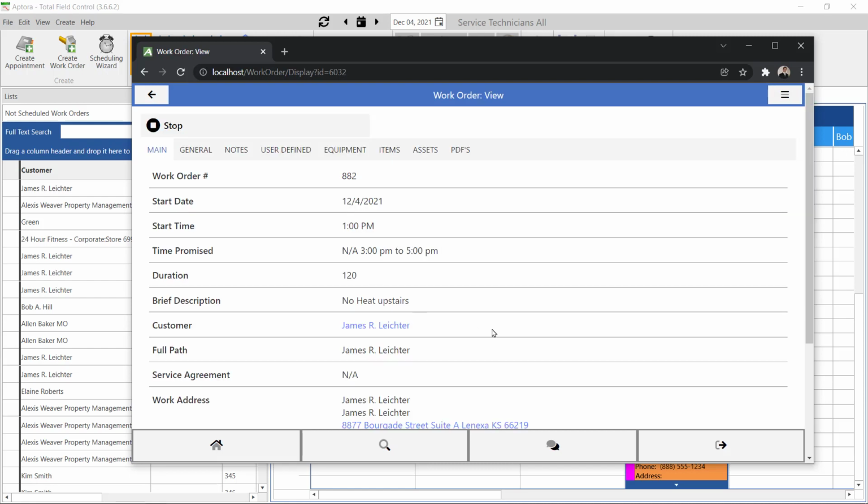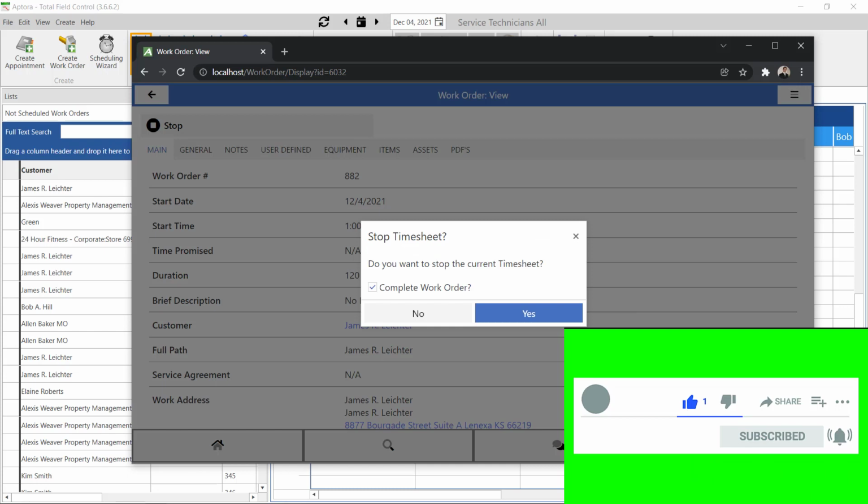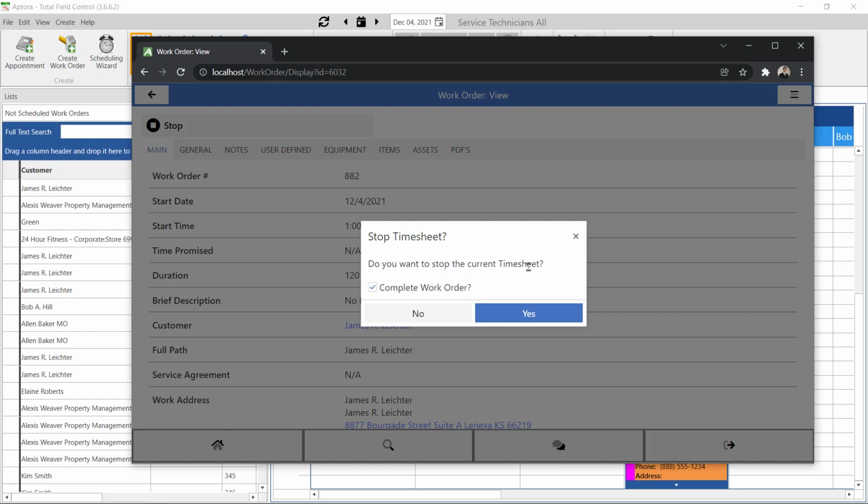I'm going to double click to get back in here. Now, when I'm finished with a work order, I would click the stop button. And it asks, are you sure? Yes, I'm sure. Now, it's important to explain this. Do you want to stop the current timesheet? Well, yes, I do. Do you want to mark the work order as complete? You may not want to mark it as complete at this moment because we may still want to create an invoice. Those are things that your company is going to want to talk about.